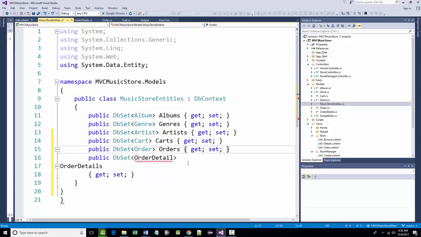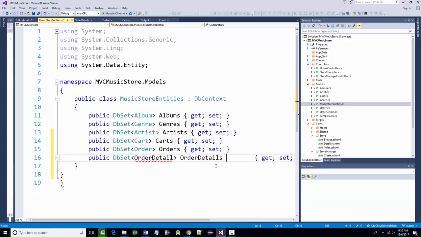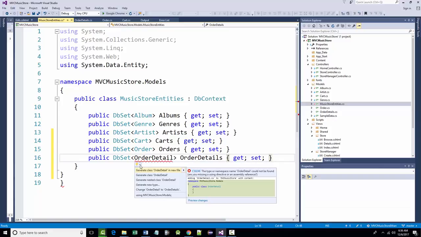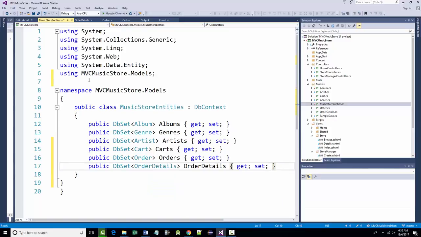Oops. All right, I'm still getting that error, and I'm not sure why. Looks like we want to use the MVC MusicStore models. All right, now, at least when I do a save all, I have no errors here. Let's just work our way back through this. It looks like for some reason I got an extra curly. All right, so I've got no errors here.